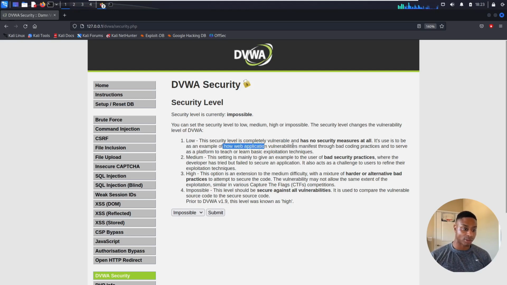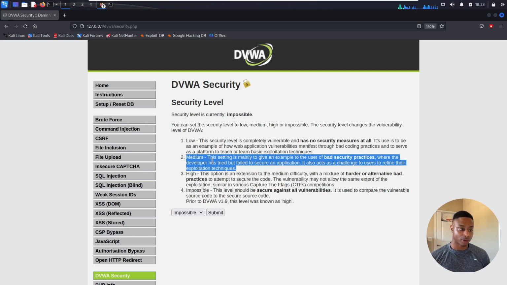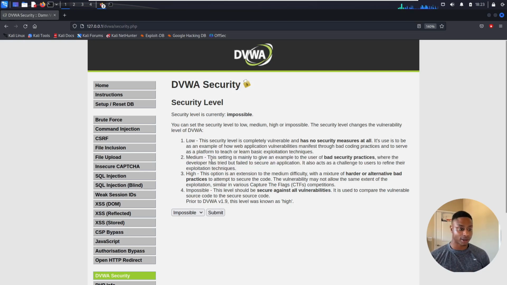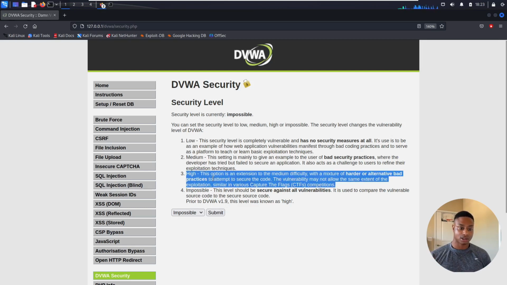No security mechanisms at all. It's just an example of how web apps can manifest through bad coding practices and serve as a platform to teach basic exploit techniques. So if you're a brand new beginner, you want to set it to low, and so on and so forth. Everything else should be pretty self-explanatory. Medium has a couple security measures installed, but they're pretty bad. They're still misconfigured. High is better, but it's still not ideal. You can still hack it. You can still find vulnerabilities and perhaps gain some type of remote code execution.